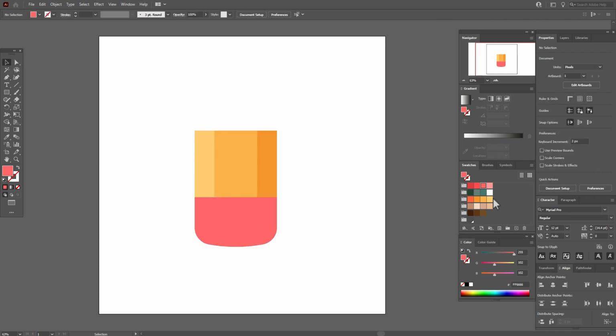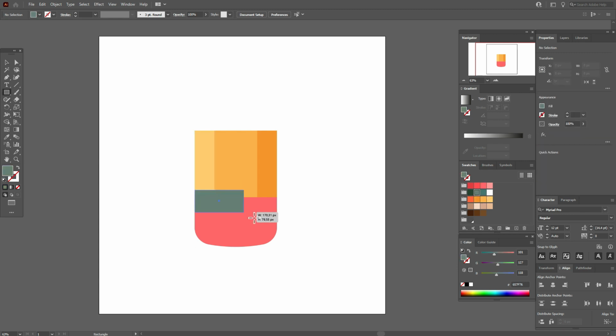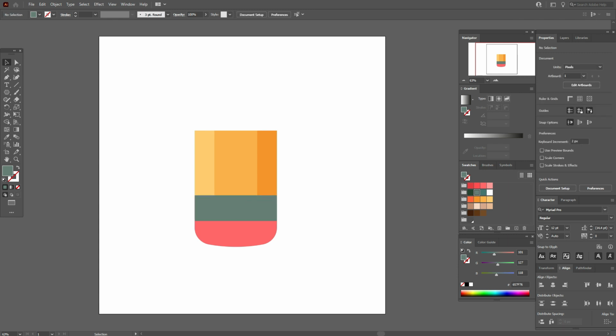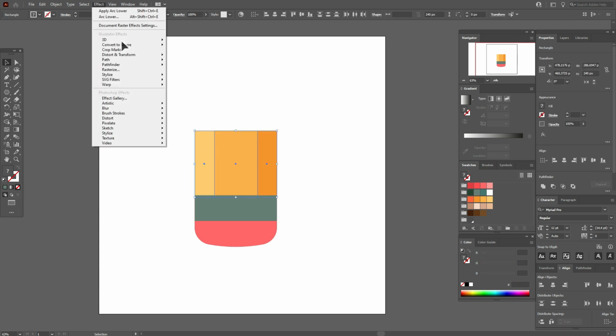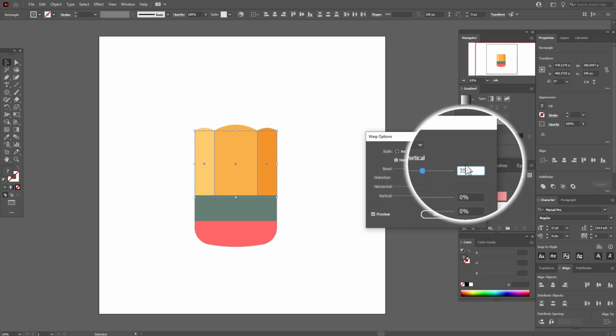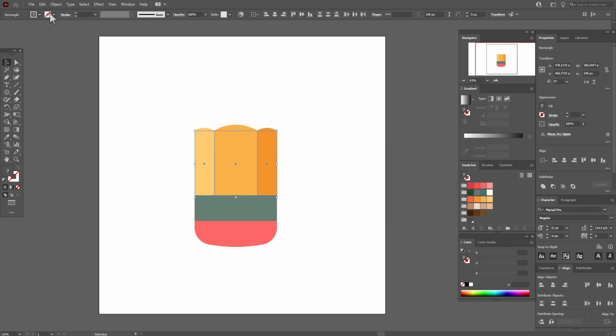Okay, now let's take green color, for now any green color, and draw here the rectangle like this. Okay, now select the three orange rectangles, go to Effect, Warp and Arc Upper, and here we need 35% and horizontal. Okay, Object, Expand Appearance.